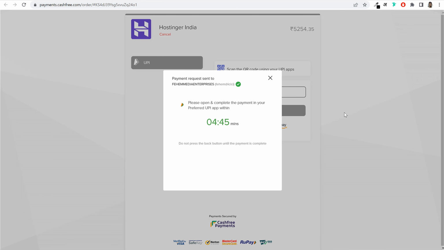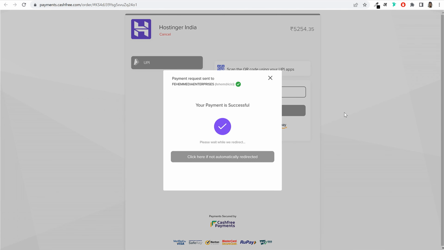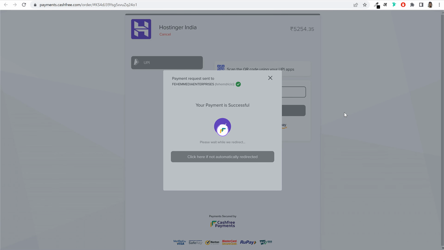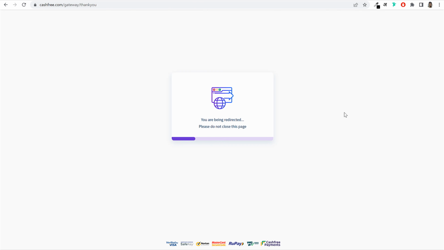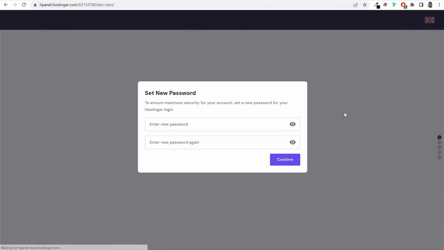And once you click on that payment option, and once you successfully make the payment, after that, you'll see this pop-up. It will say your payment is successful, and you'll now be automatically redirected to a new page. Now in this page, you have to set a new password. Now we have just entered the password in our previous step, but sometimes it happens that you don't get that password option. So you have to enter the password here.